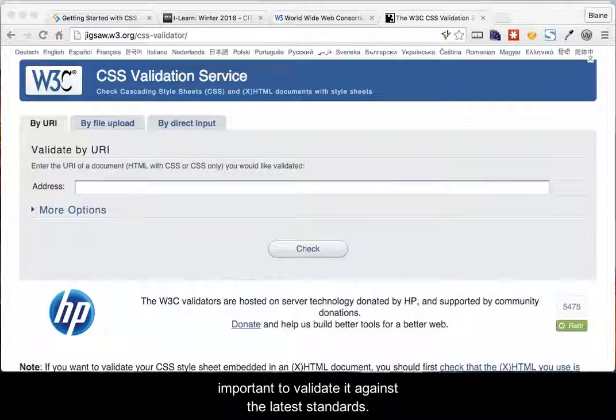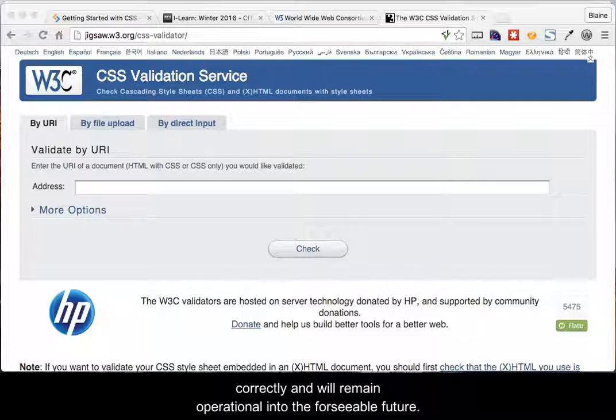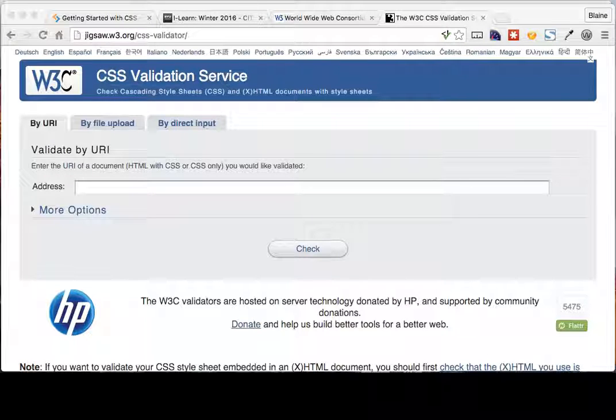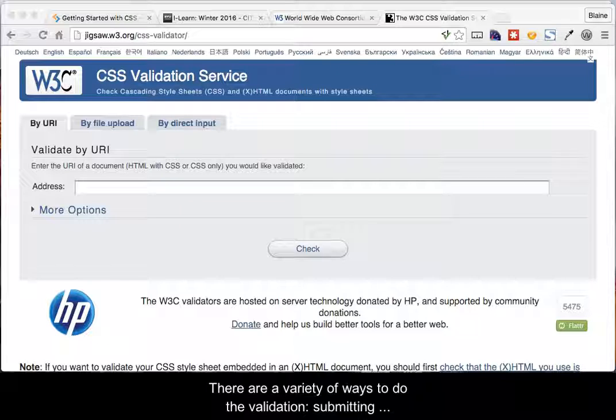When writing CSS to style a web page or site, it is important to validate it against the latest standards. Doing so ensures that the code has been written correctly and will remain operational into the foreseeable future. There are a variety of ways to do the validation.